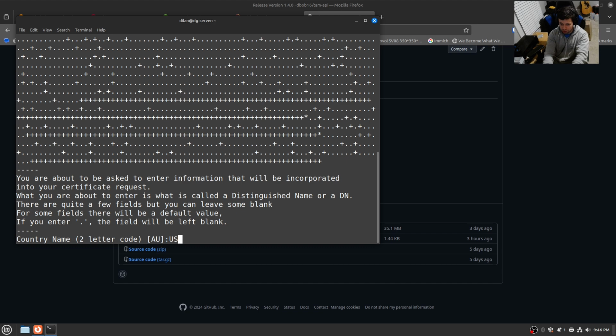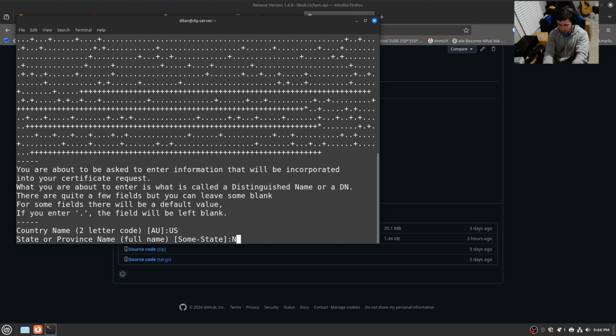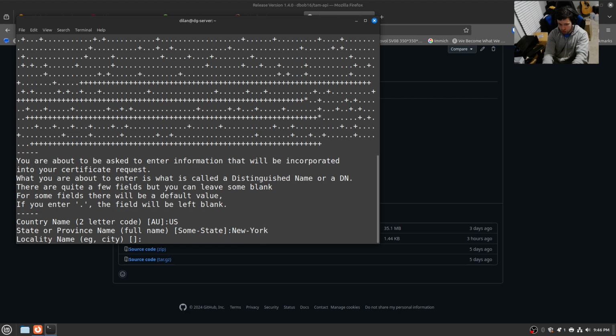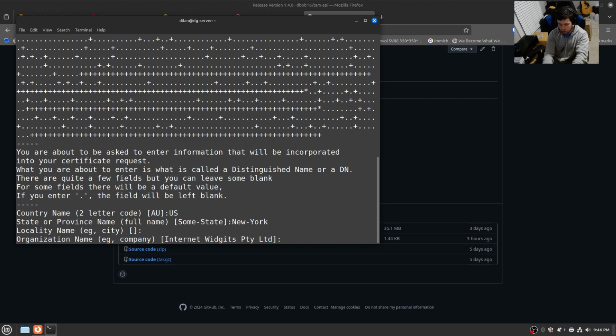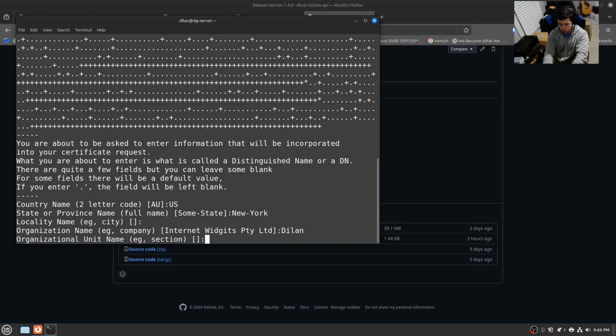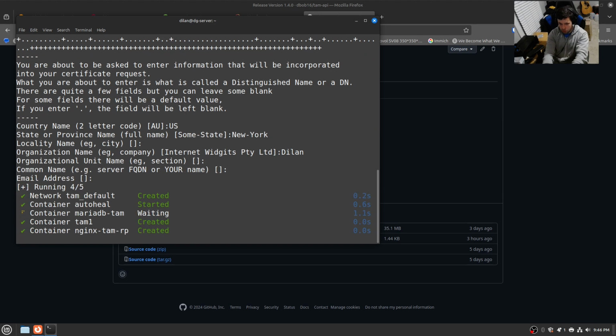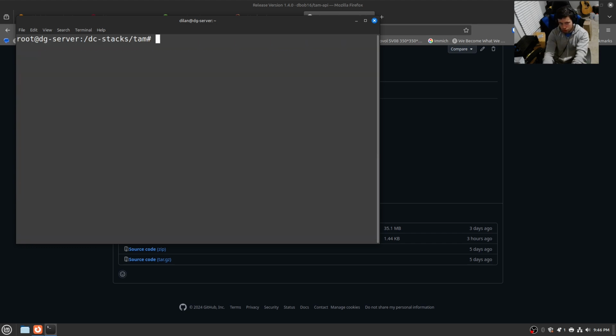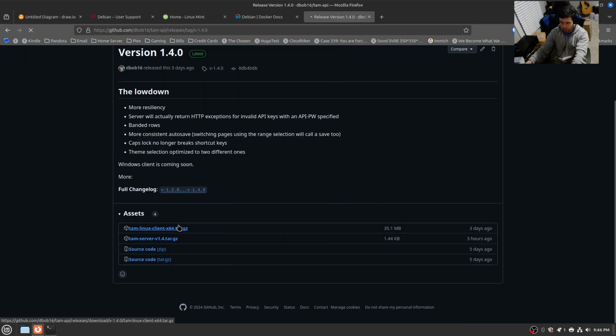It's going to prompt you for the stuff it needs to generate the cert. Then it's going to start everything. It has to wait until the database gets into a healthy state before it can start the rest of the stack. Now everything should be going for it, so we're now going to download the client and then get the client started here.